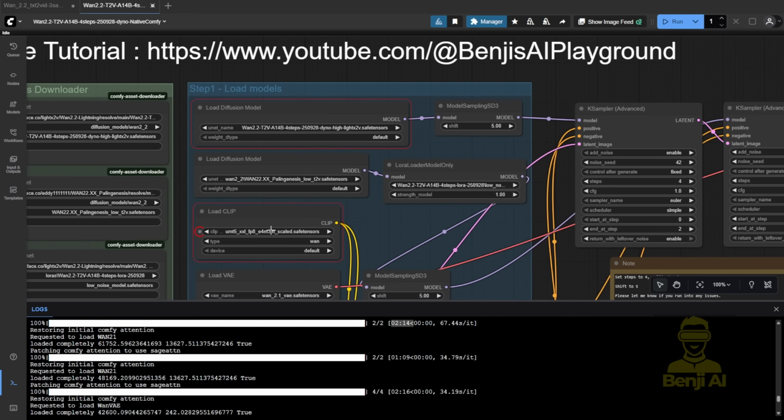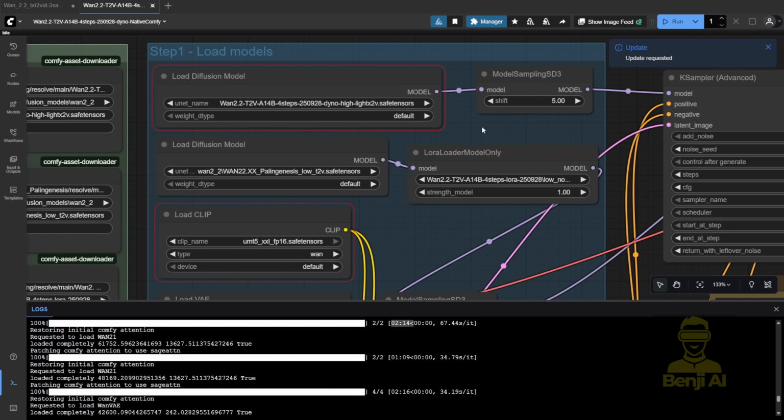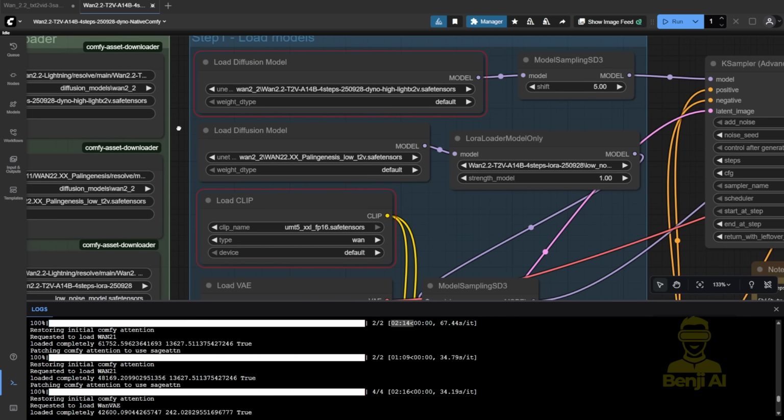You'll also want to choose the right text encoder. And for the diffusion model, you'll need the Wan 2.2 Lightning High Noise Light X2V model. For the low noise part, I'm using the Palingenesis low noise text-to-video model. That'll work just fine. You can also get that fine-tuned low noise model effect from here.